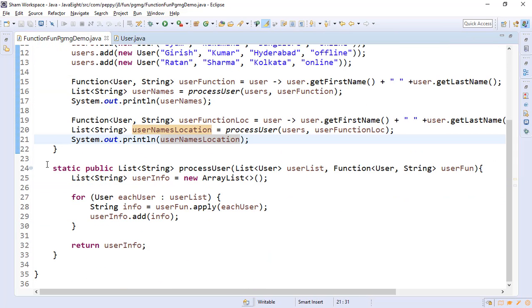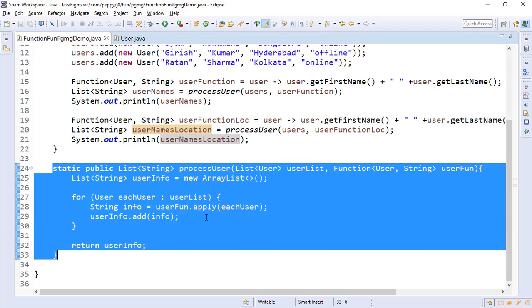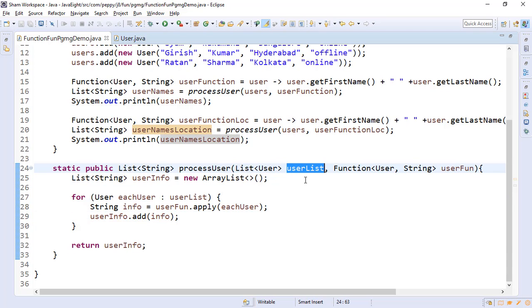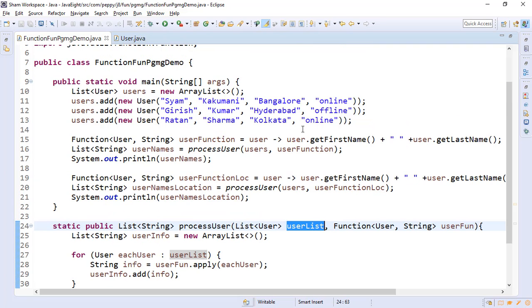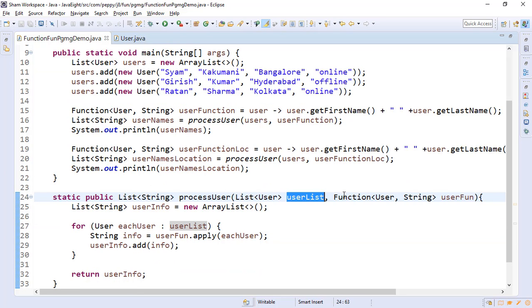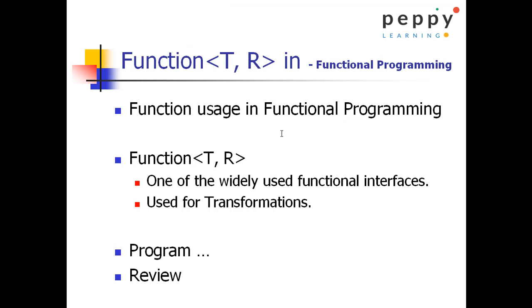If you see the program, we have created one and only one method. In this one method I'm passing the users list and I'm passing the functionality to be applied on this user list. So this is how you use the functional interface named function in functional programming. When you are using function in functional programming, what it does is transform the input type according to the output type you expected. So that's where it accepts a parameter and returns a value.